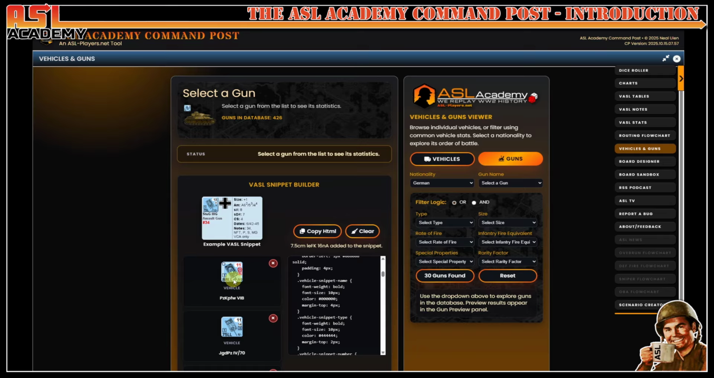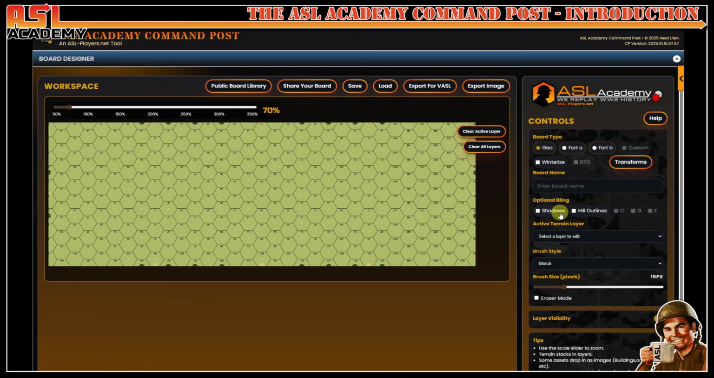So you and your opponent will see that. Sometimes with VASL templates, if you don't set it up right, your opponent won't see the vehicle or gun images if you're using snippets. Here you will. Won't matter. It'll all work. Board designer. Okay, I've posted about this, and I'm going to do a really deep dive on this.